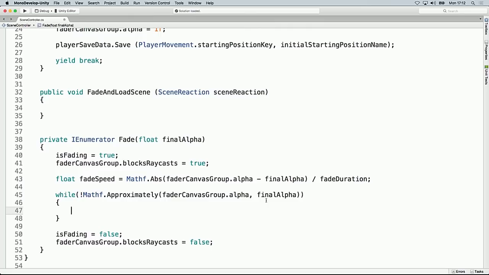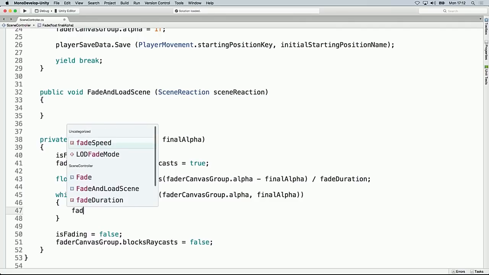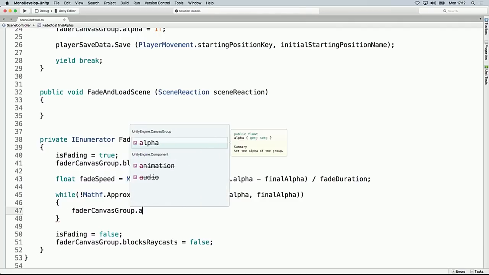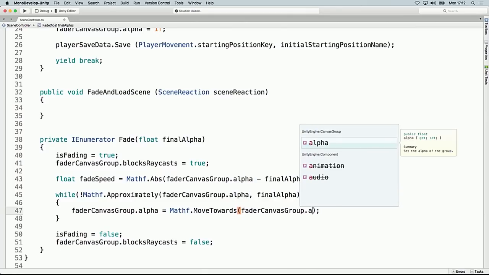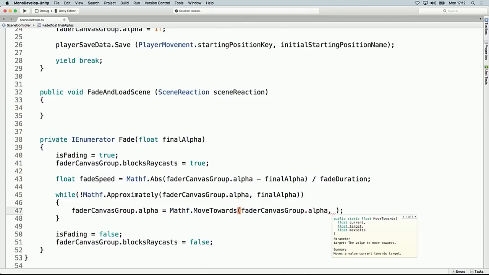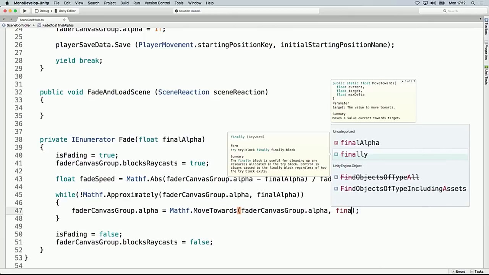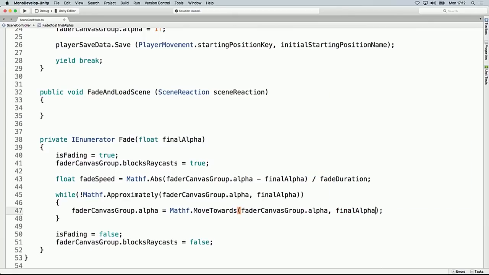So in this while loop, we actually want to change the alpha. So we're going to say fader canvas group dot alpha equals Mathf.MoveTowards. And we're moving from the fader canvas group dot alpha, towards the final alpha, with a speed of fade speed multiplied by Time.deltaTime.